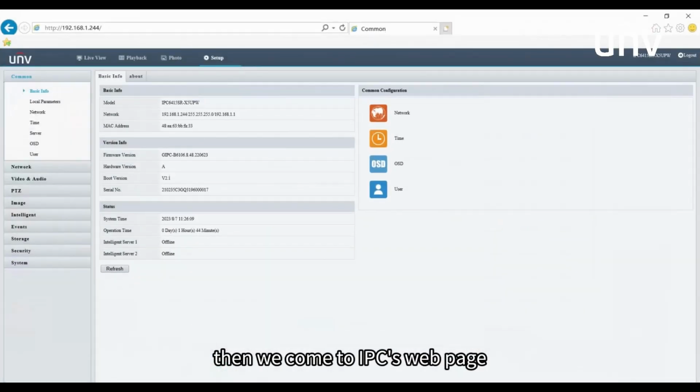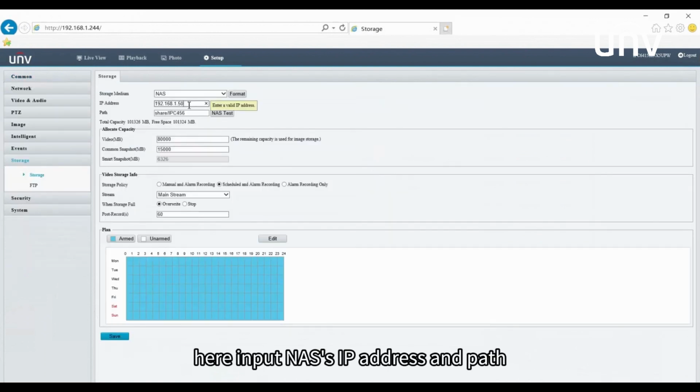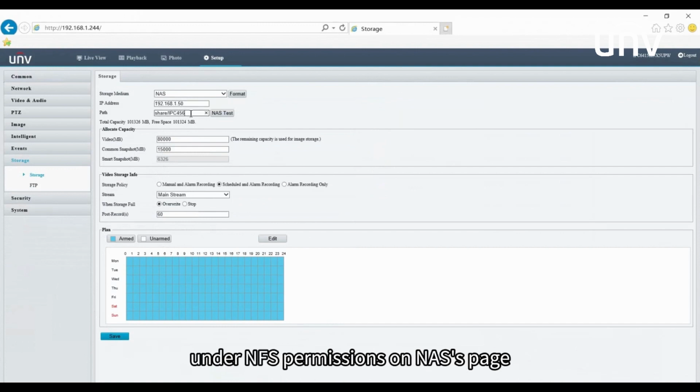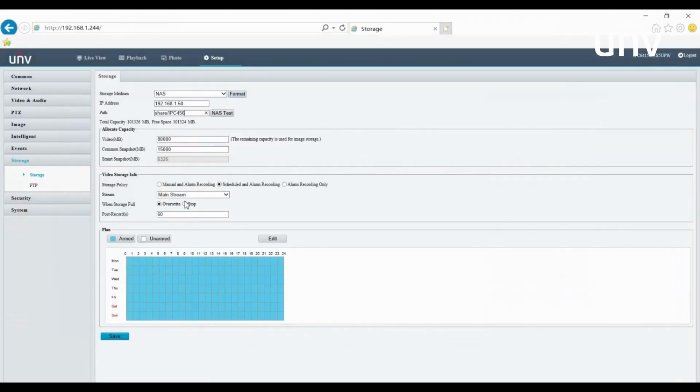Then we come to IPC's web page. Click Storage to make storage settings. Here input NAS's IP address and path. The path is the mount path under NFS permissions on NAS's page. Get NAS test.